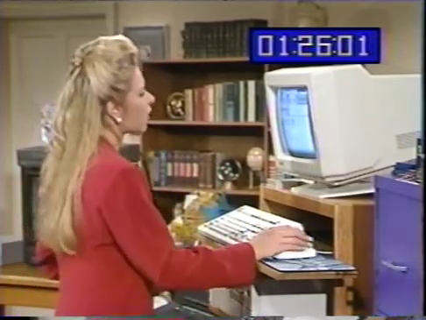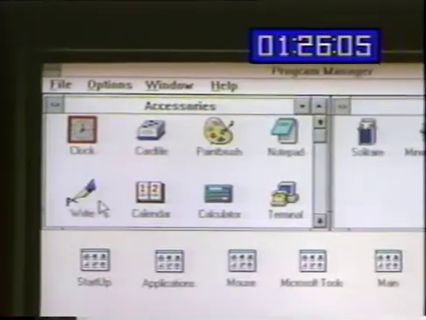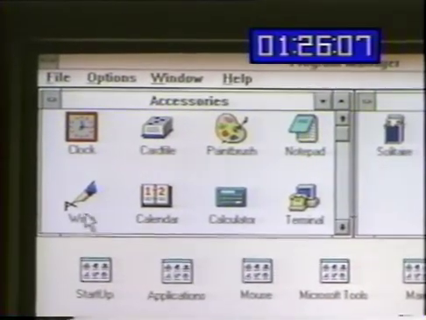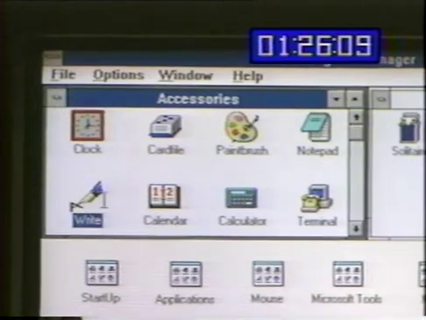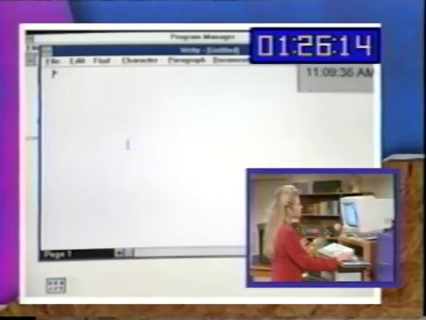You got it? So you may never use a typewriter again after I show you this program. It's called Write, and it's a word processing program. It's just like using a typewriter, only better. To use the program, I point on it, double click to start a software program, and I get a blank screen, or like a blank piece of paper.